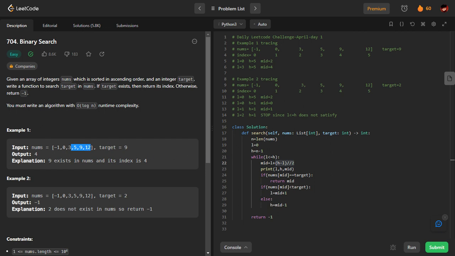That's why I'm adding. See, in this case, L is here, right? L is the five, and H is 12. So the middle should be within that range, right? To ensure that, I'm adding h minus l by two, which is the half value, to the L index. L means the starting index. Let us say L is zero, I'm adding the half value to the starting index. That's how mid is calculated, right?